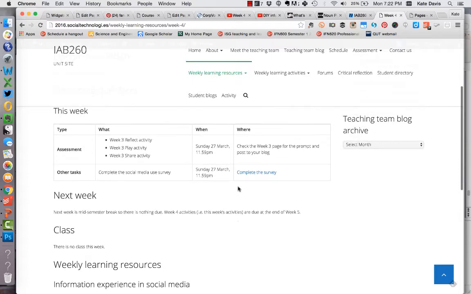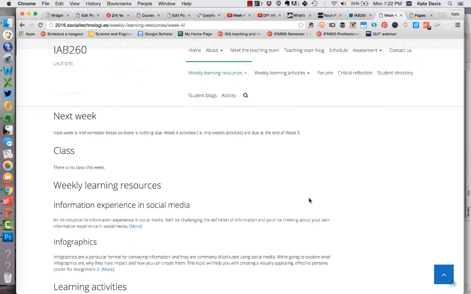Now, there are no due dates next week because next week is the mid-semester break. So that means this week's activities aren't due until week five, which gives you 3 weeks to work on them instead of two. You'll notice there is one other task for this week, and that is to complete the social media use survey. And you can do that by clicking the complete the survey link over in the right hand column. This is just to give us some insight into how the class uses social media and to give us some data to talk about in later weeks.